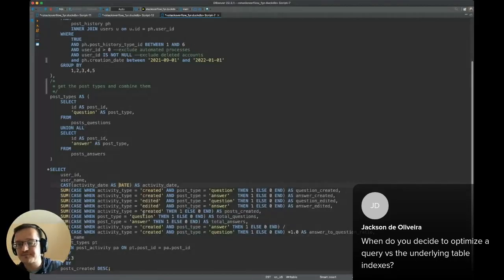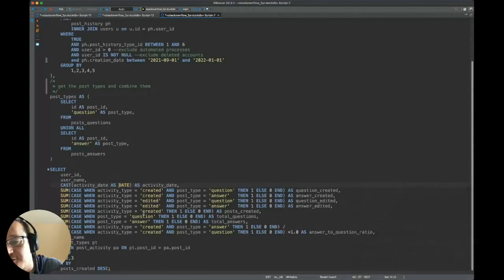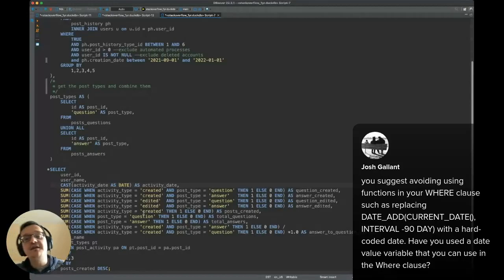Okay. Next question. You suggest avoiding using functions in the where clause, such as replacing date add with a hard-coded date. Have you used a date value variable that you can use in the where clause? Yes, I have. I have used date variables, and I'll tell you, query optimizers will still complain even if you use a date variable, because they're trying to predict the worst case scenario that could happen here.